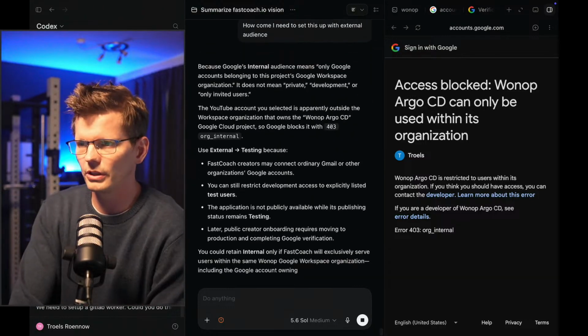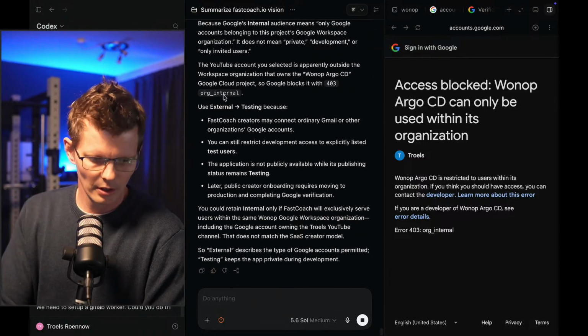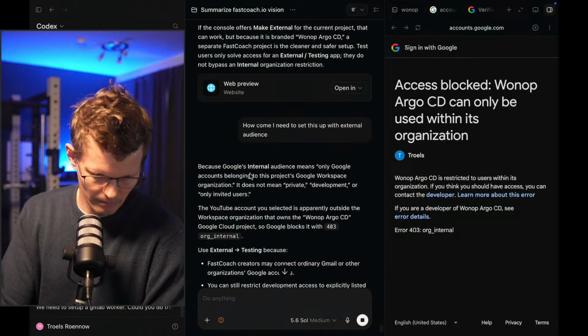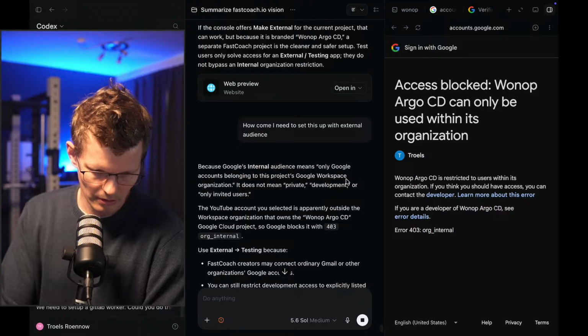This turns out to be slightly more tedious than I had anticipated. So, Google only accounts belonging to the project. Yes, but I'm using a Google only account.